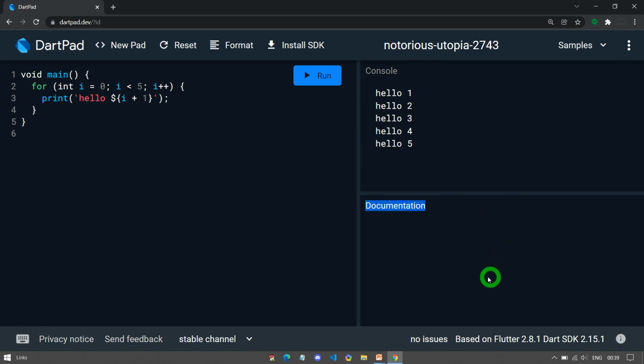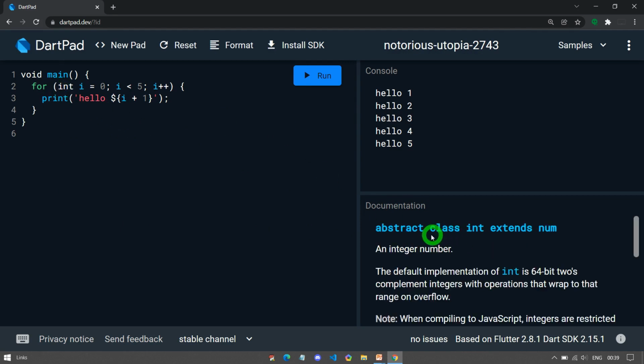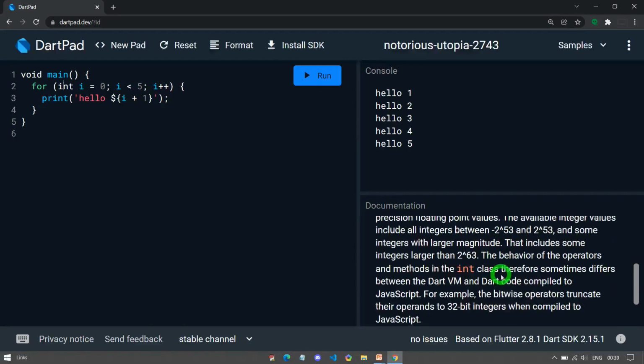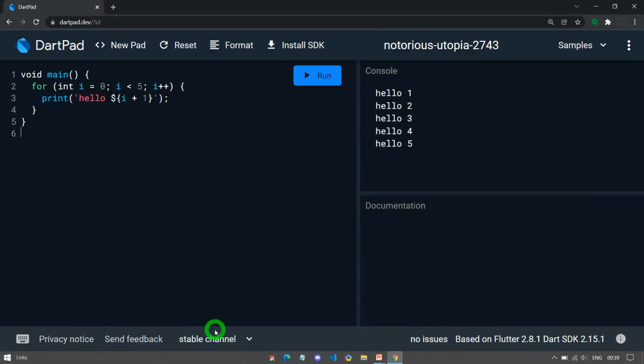Documentation part gives you the documentation regarding your code. Let's say if I want to get information about print, then I can simply click on the print function. The documentation part is giving me the help regarding this print function. If I click the mouse on int, then it gives me simple information regarding the int keyword or int data type in Dart.